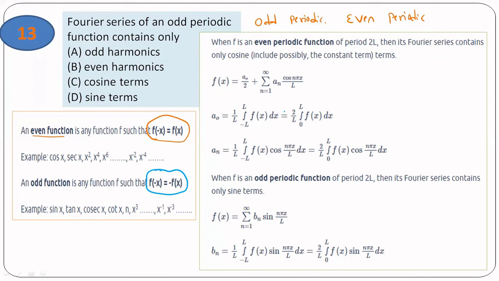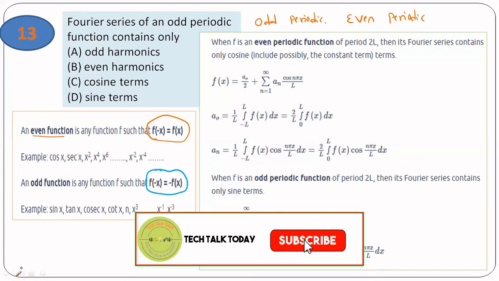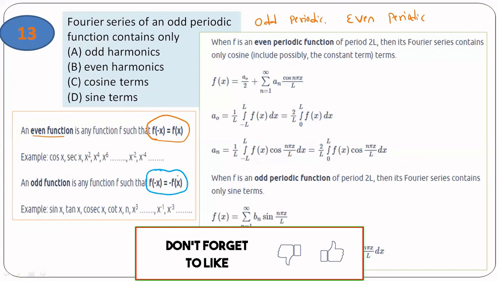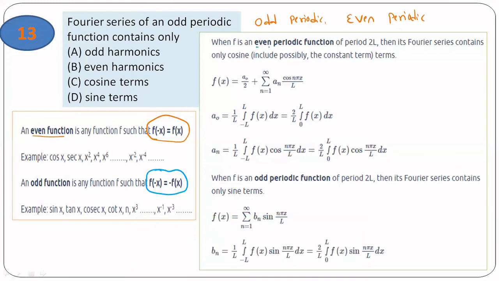Whenever it is an even periodic function, it will consist of only cosine terms. The complete solution is given over here, you can just go through it. And whenever it is an odd periodic function, it will consist of only sine terms. The complete solution is given. So sine terms, option B is the answer for this question.